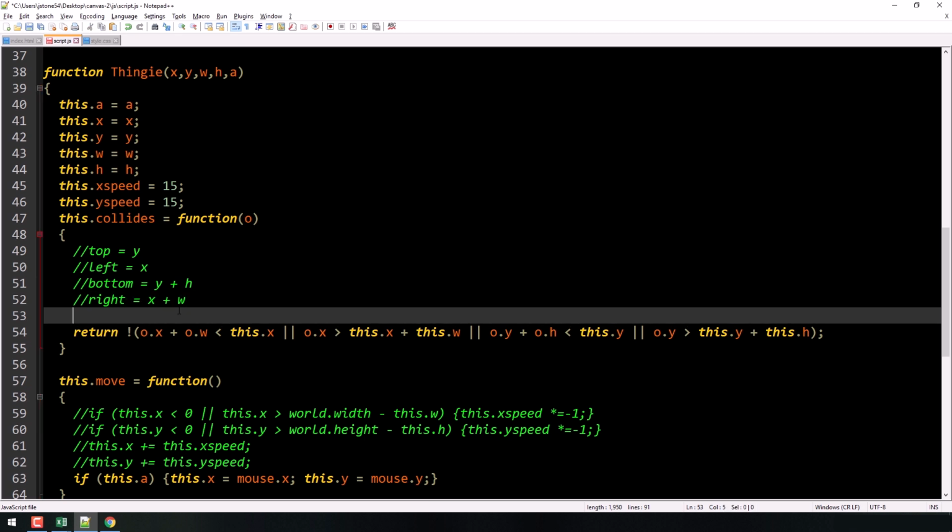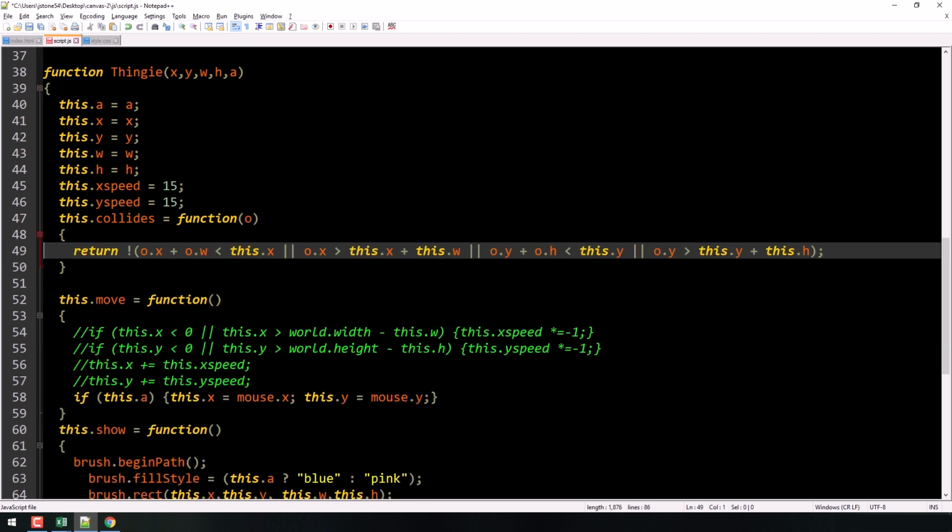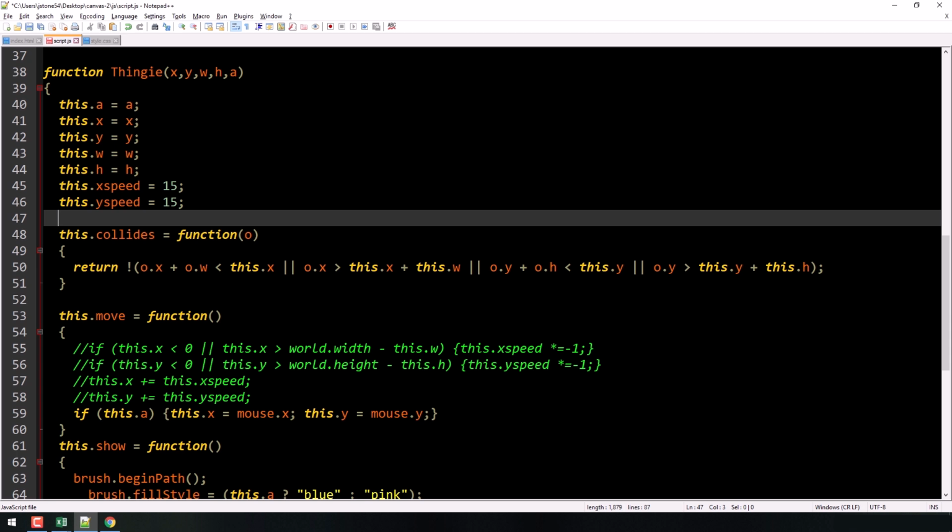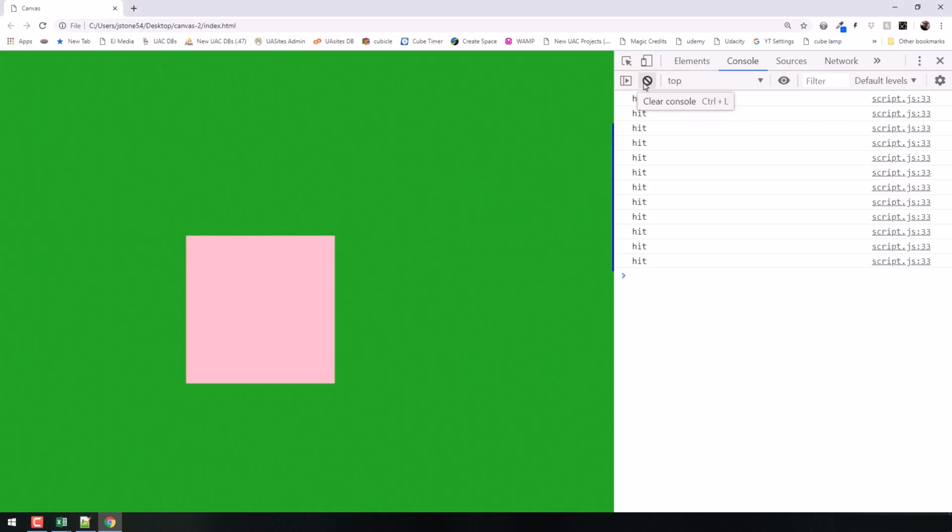That's it. So I'm going to delete the little note here. All right, so here we are with this little teeny collision function. It's just basically one line of code. Let's make sure I didn't break it. And here we go. Clear the hits.